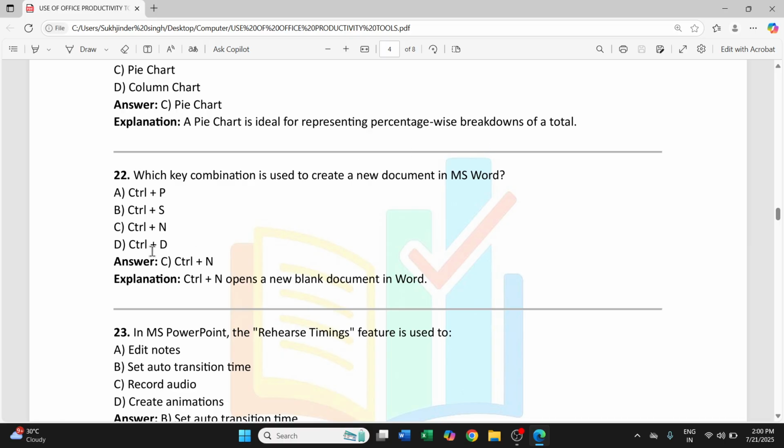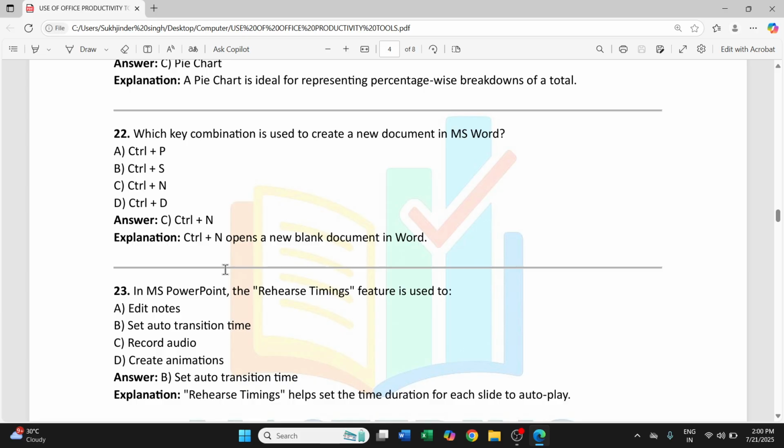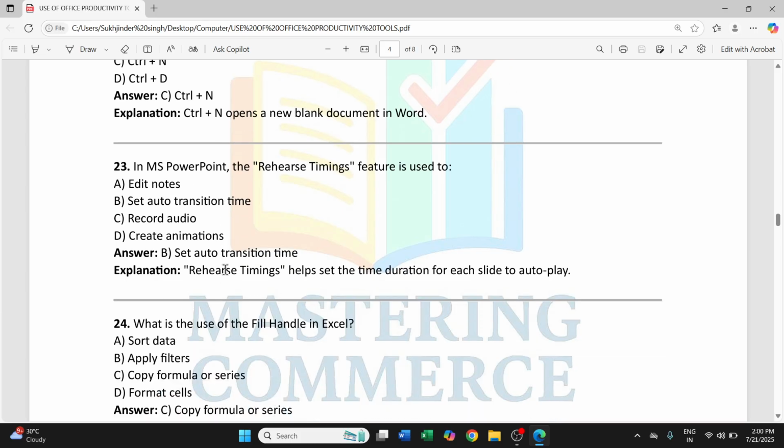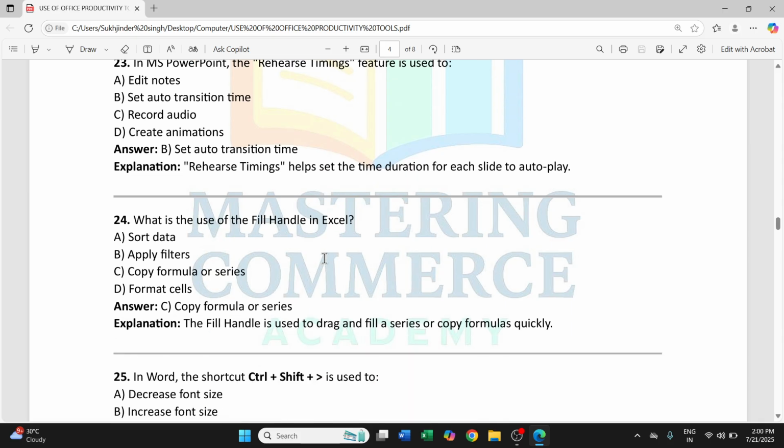So here for new document, that is Control plus N. In MS PowerPoint, the rehearse timings feature is used to edit notes, set auto transition time, record audio, create animation. Set auto transition time, B is the correct answer.